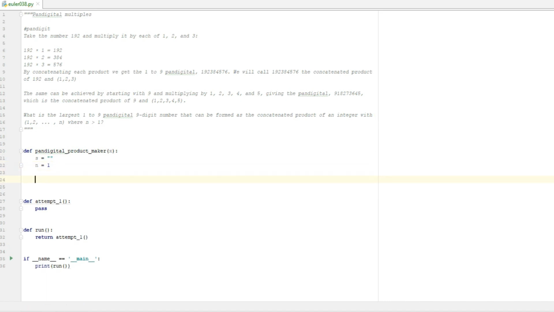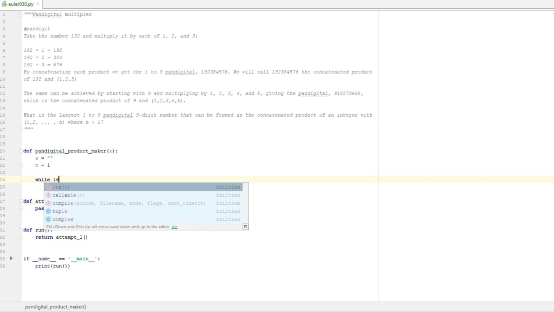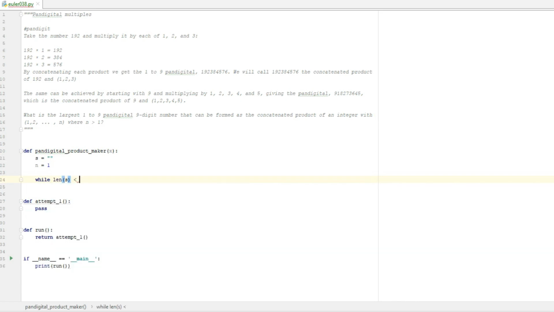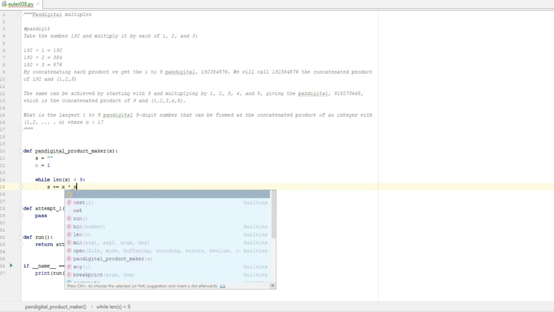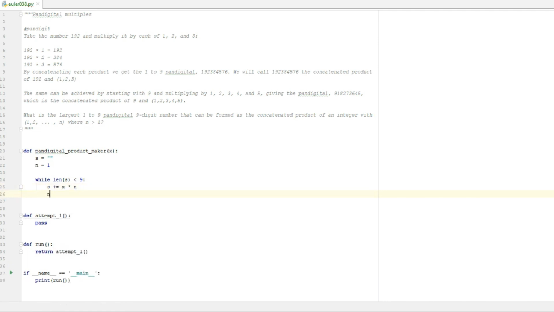Then we're going to set up a simple loop while the length of s is less than 9, because once we do reach 9 or overshoot 9, both can happen, then we know we need to evaluate the string to see if it's Pandigital. And as long as we are not there yet, we are going to concatenate to this our x times our current n value, and we are going to increment n by 1.